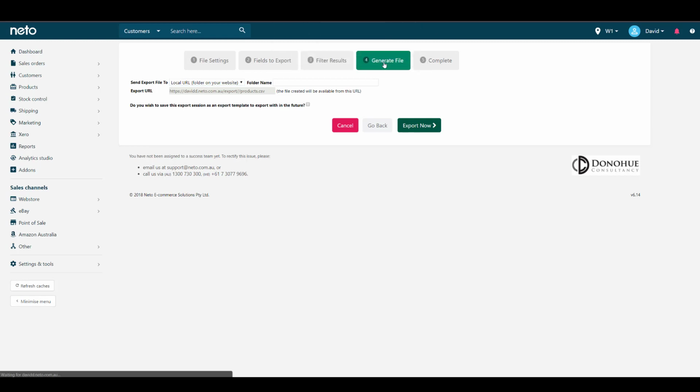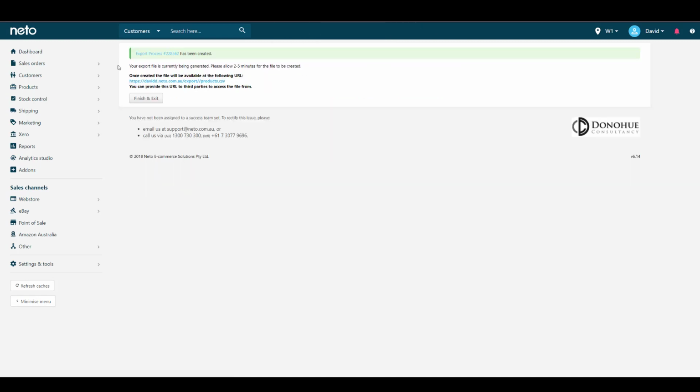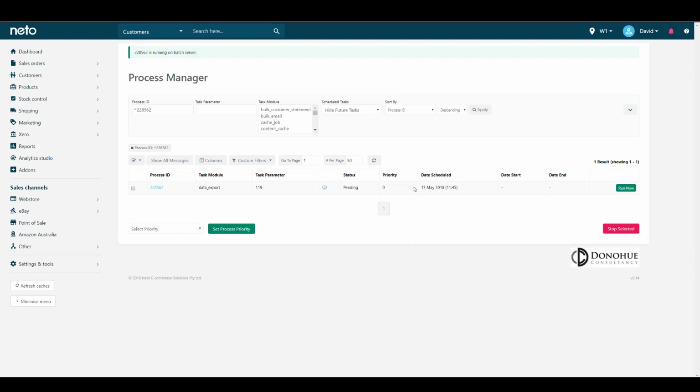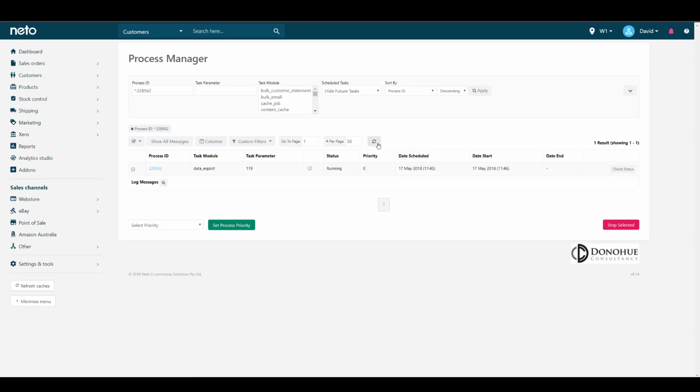Click OK, and a process would have been generated in order to receive that file. So all we need to do is click on that export process. We're going to hurry the process up to make it a lot quicker and click run now. And we can see that's running. We can click this button to see once it's finished.